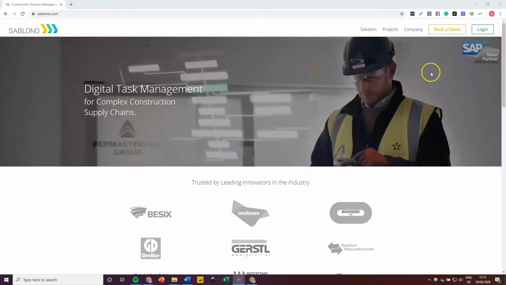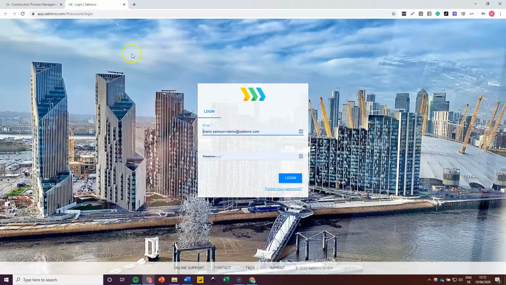Alright, so enough of that, and let's click on login. That will take you to a new page where you will see our beautiful project from London in the background, and here in the middle you will see the window where it asks for your previously created credentials. So this will be your email, where you just enter your information, then your password, and you log in.